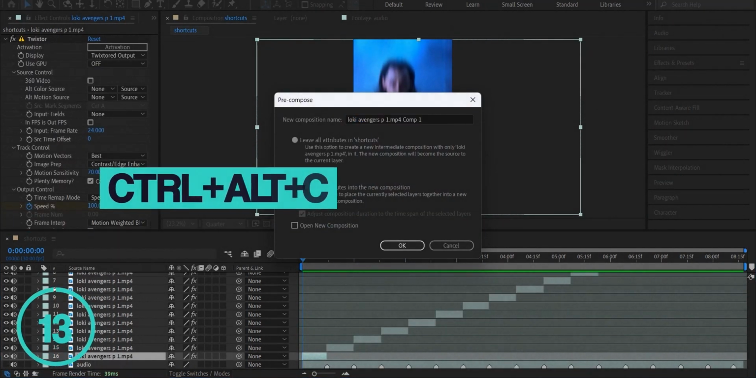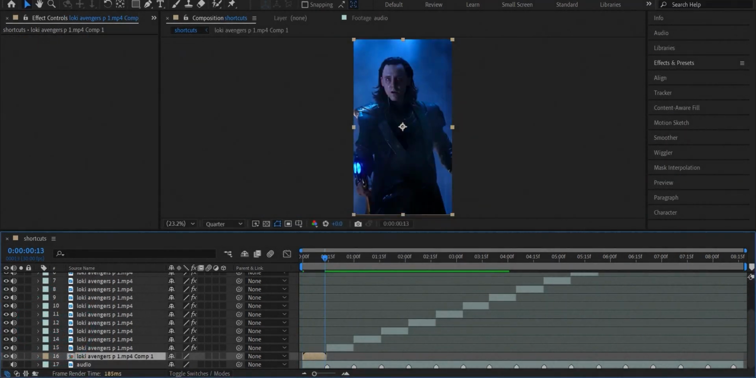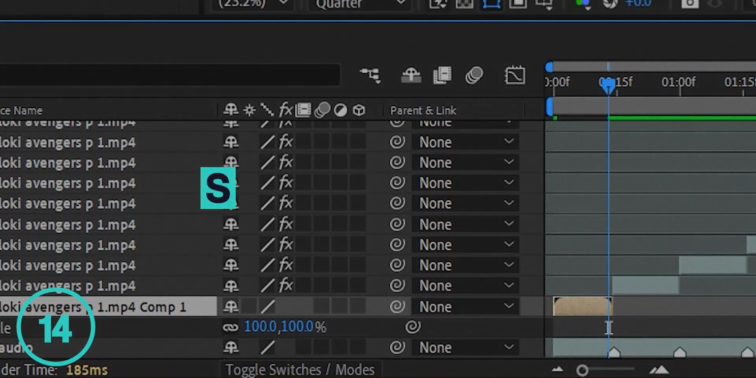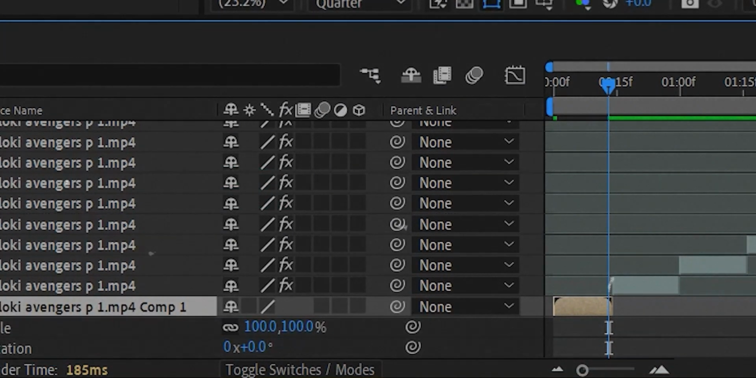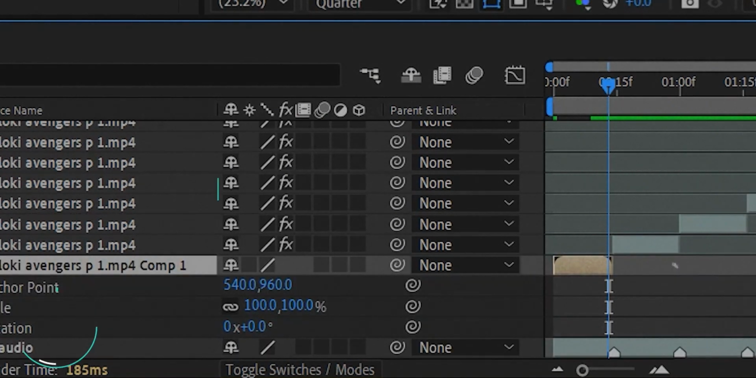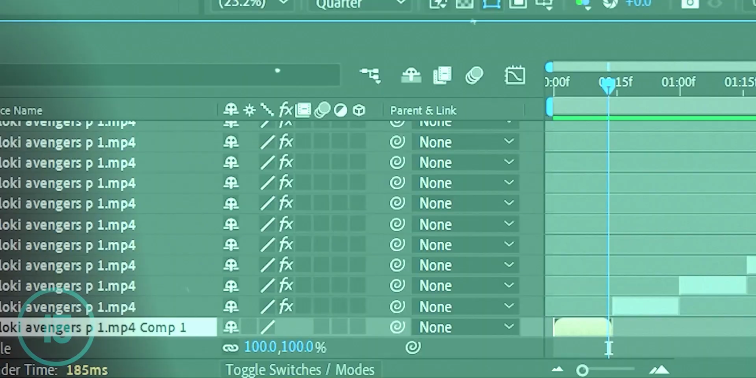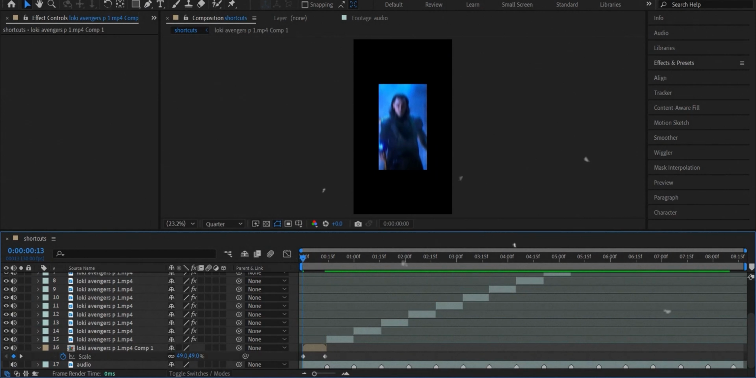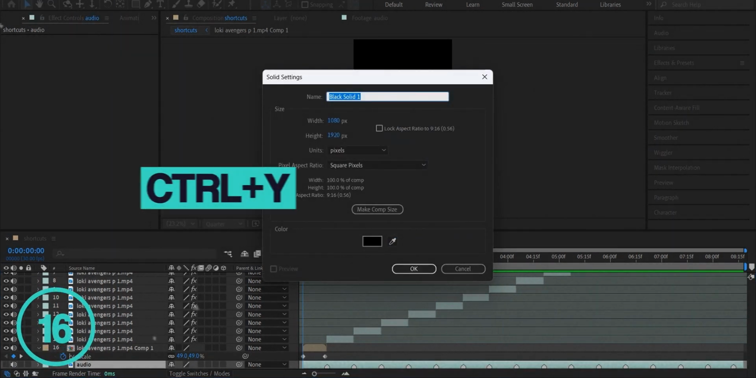Now I want to pre-compose the first clip to make this movement. Press S to open scale. If you want to open other transform settings, like rotation, position, or anchor point, press Shift plus R/P/A. Press Ctrl plus Y to add solid layer.